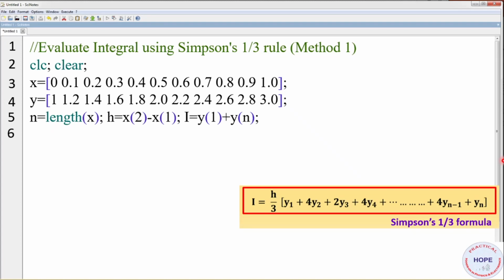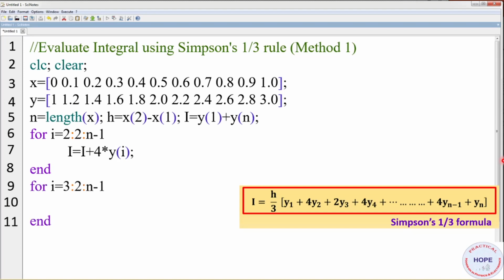Now here we can use two loops. One for i equal to 2 to n minus 1 with steps of 2. This loop will take care of terms y2, y4, y6 and so on. So I equal to I plus 4 multiplied by yi. For odd terms we can write another for loop for i equal to 3 to n minus 1 in steps of 2. The expression will be I equals I plus 2 yi. This expression will take care of the odd terms.